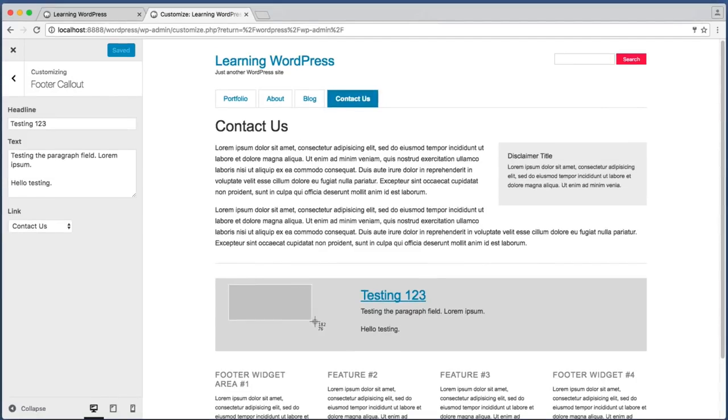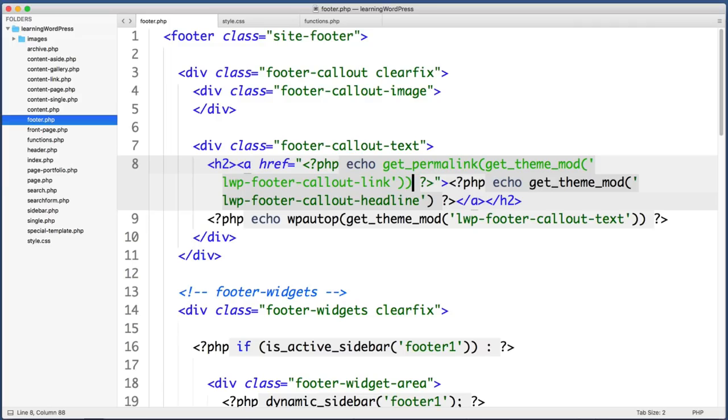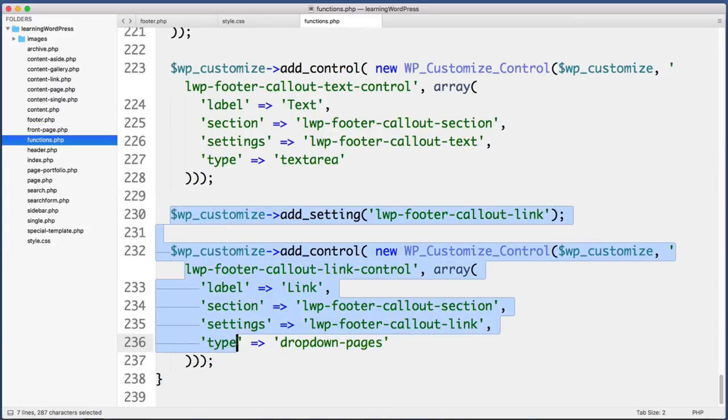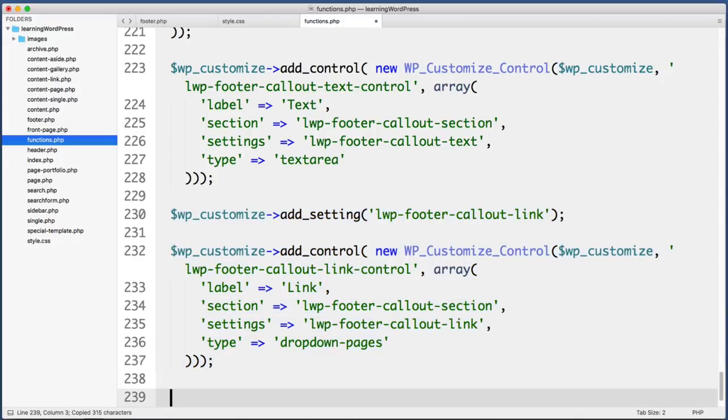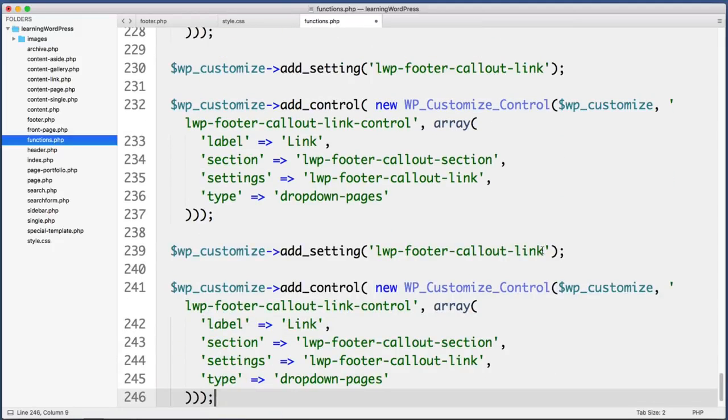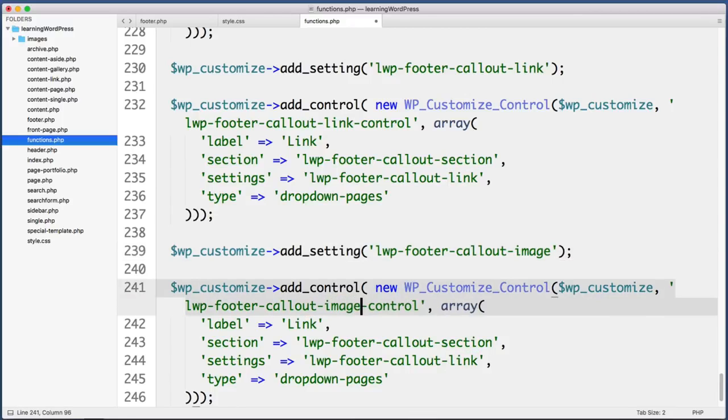Next, let's work on adding a field so users can upload an image. So back in the text editor, let's jump into the functions.php file. Let's copy and paste the last setting and control pair so we don't have to type it all out again. So copy, drop down a few lines, and paste it in again. Let's change this copy from link to image. Let's change the control variable name from link to image.